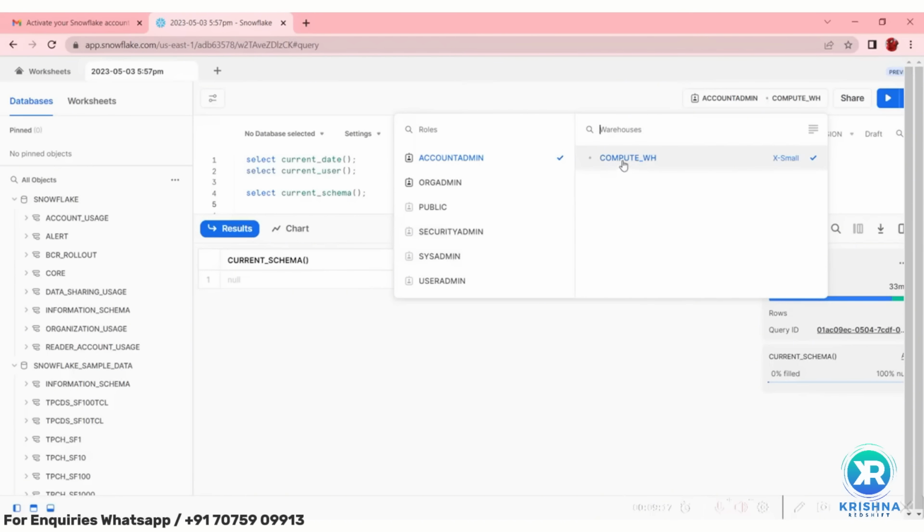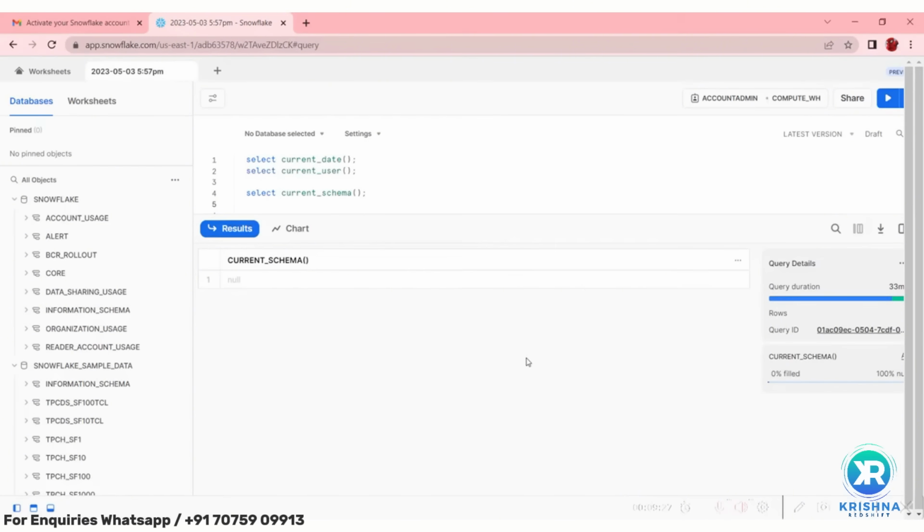Warehouse means it's the cluster. By default you get an X-Small single node cluster. Here you see no database. In this you can set any database if you want to work, and also schemas you can set here.